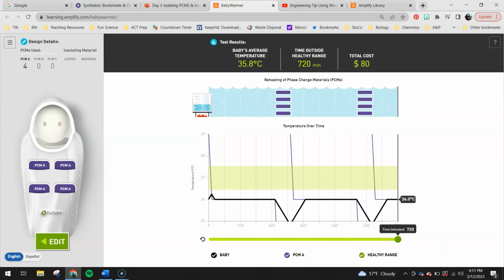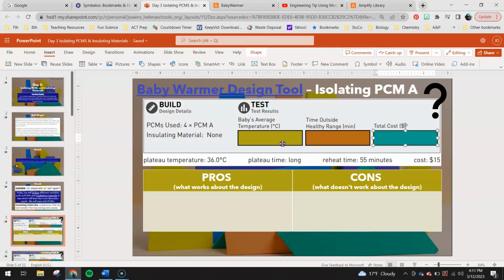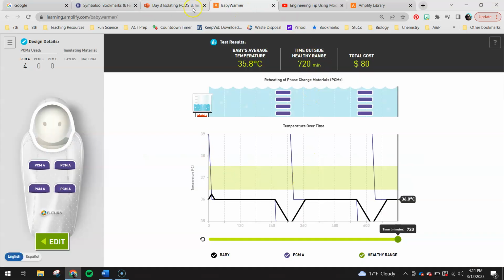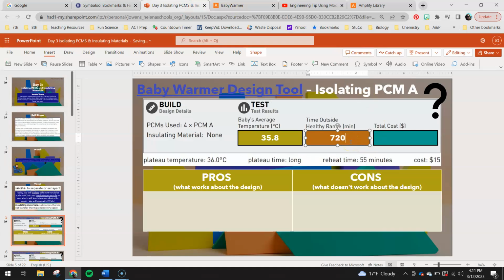And then we can see, all right, here's our data for this. So the baby's average temperature, 35.8. So I record 35.8 in here. Okay, time outside the healthy range. I got 720 minutes, so it wasn't ever really in the healthy range.